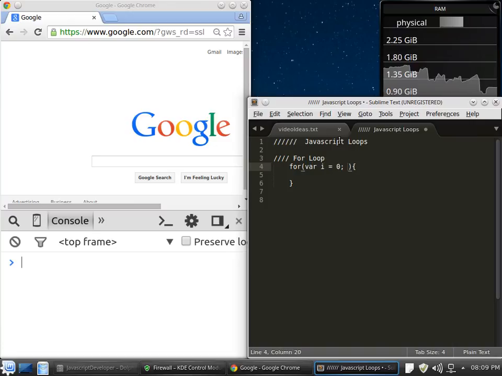Let me just write it out, and then I'll explain it. Alright. So what this is going to do, we made a variable called i, which is our counter. Let's just call it counter.